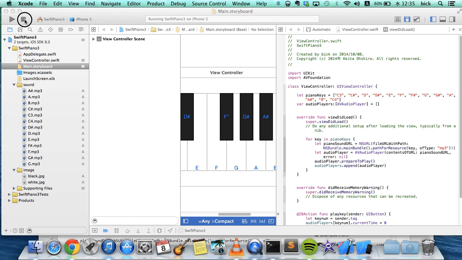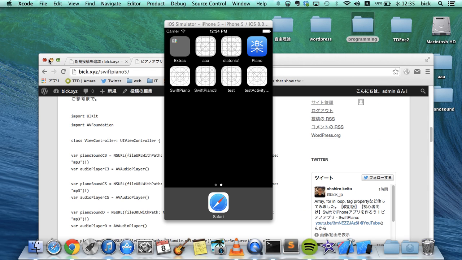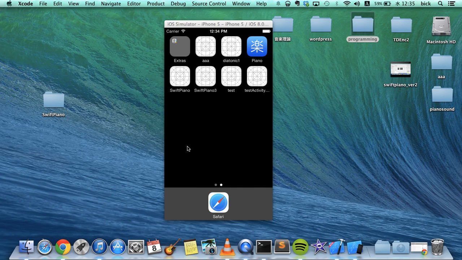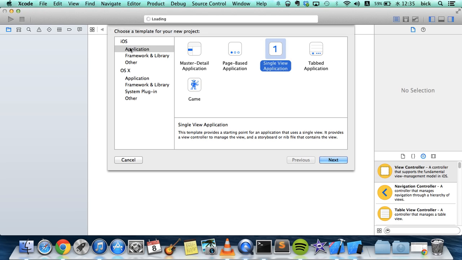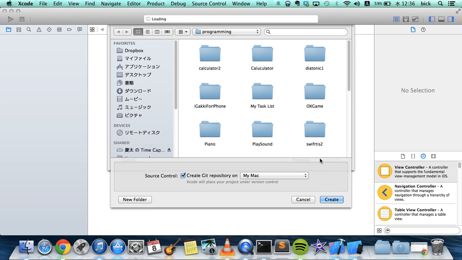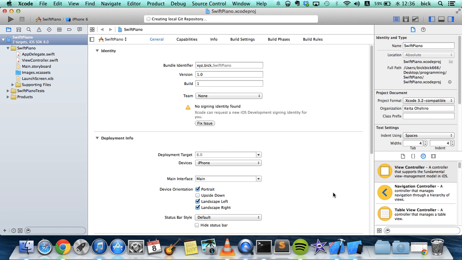Okay, let's start working. Let's run Xcode, create a new Xcode project, check iOS application, single view application, go to next. Product name is Swift Piano. For language you should check Swift. For devices you should check iPhone. And save anywhere you want. Create. Okay.